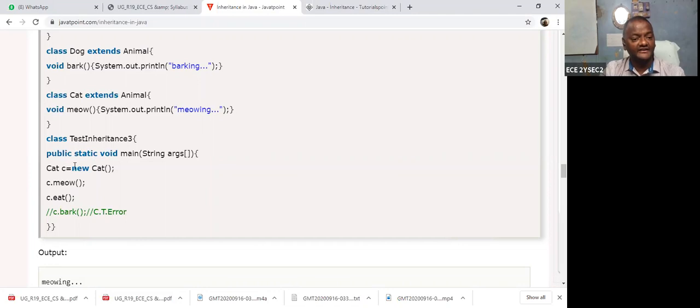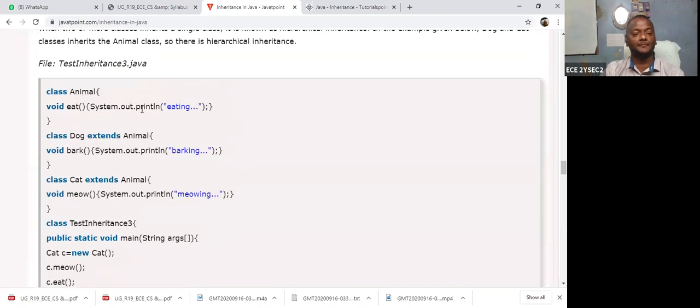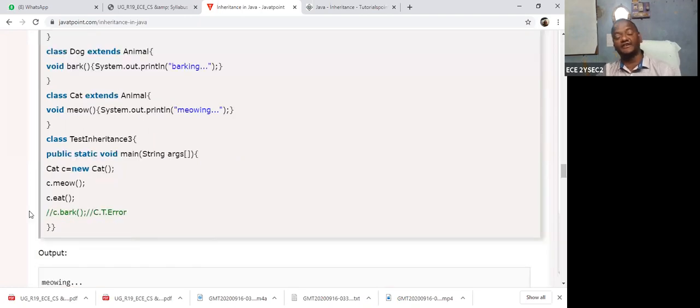So in the cat, what is the attribute? Assume it is meow. Now you can access c.meow, because this is an object from the cat class, and the cat class has the attribute meow. That is accepted, no problem. But cat is inherited from animal, so I can also access the attributes of the animal, the parent. That's why I can use c.eat. Yes, it is working.